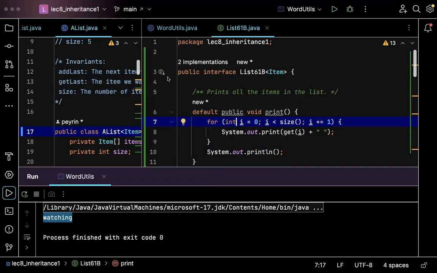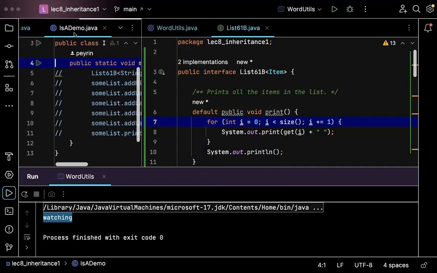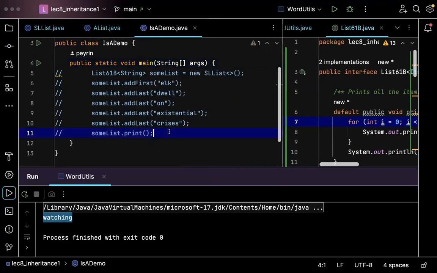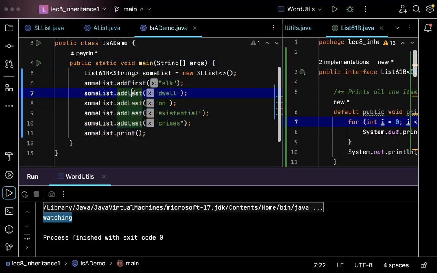OK, so there's my default print method. I guess I can go into my isAdemo class. So what is this doing? It just calls the print method on an S list.